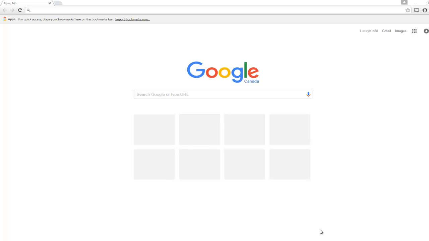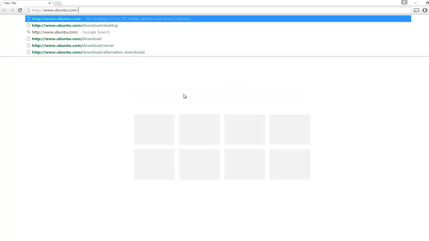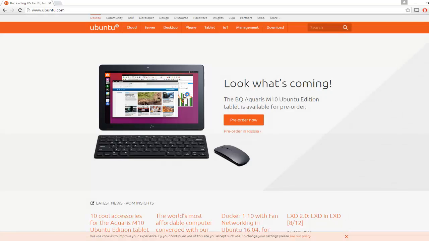Hey guys, I'm going to run you through a quick install of using VirtualBox with Ubuntu. So it's going to be Ubuntu desktop, and let's try to make this quick and dirty. Here goes. First things first, you're going to want to go to ubuntu.com. You can do a Google search on it.